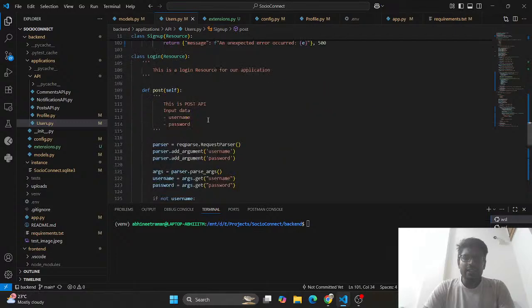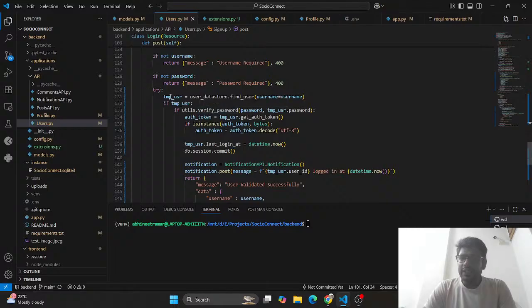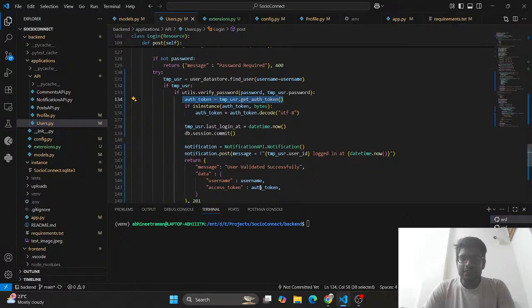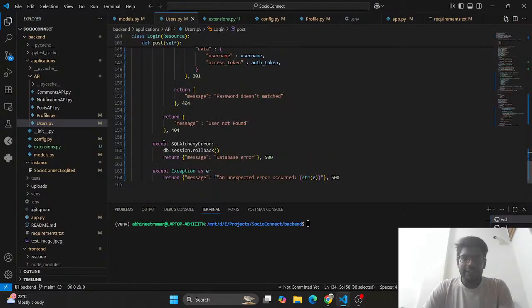Now similarly in the login, if you see, we did not change much, but we changed here. In the try, we again use the database query. We will find the user with the username provided and verify the password. When verified, we generate the auth token, basically that access token which will be sent. And also, we are maintaining last login at that time. So these are the things we did. And here we have used SQL alchemy error. Any database error, it will handle that. I hope that is understandable.